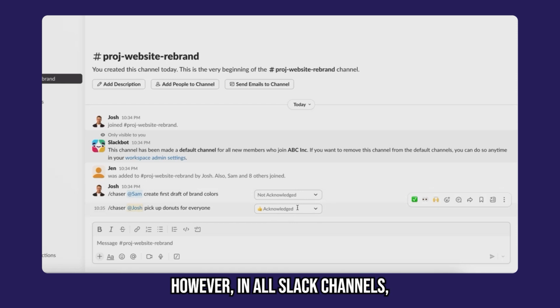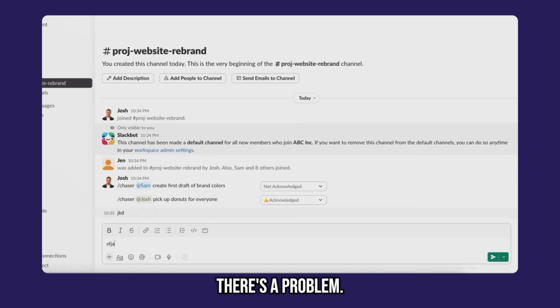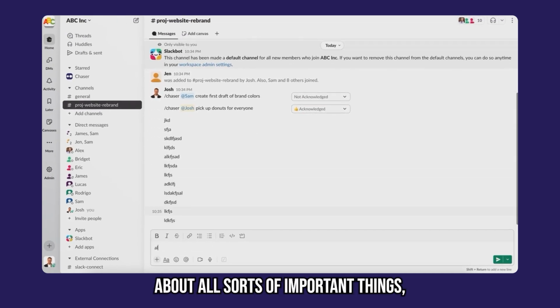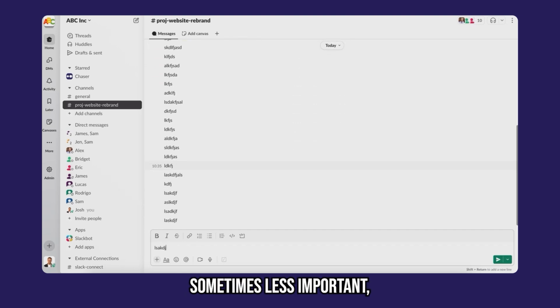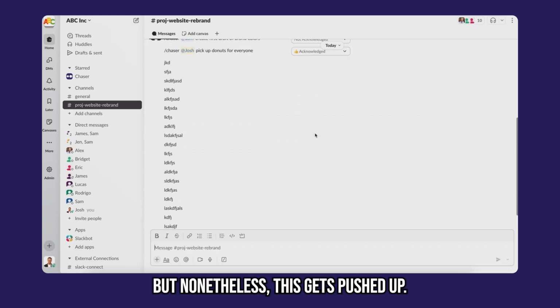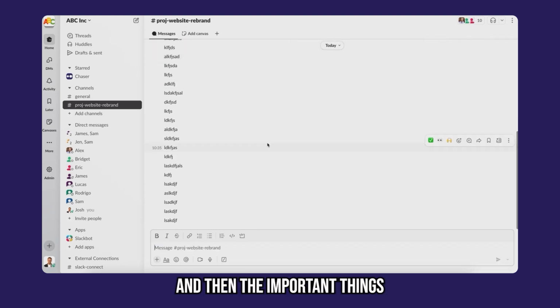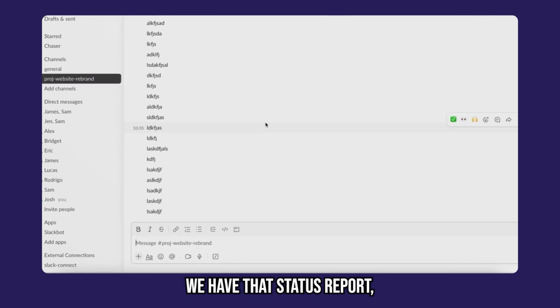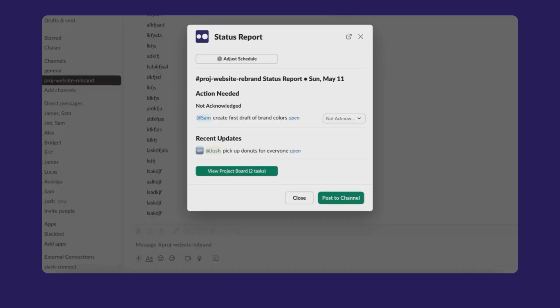However, in all Slack channels, there's a problem. People are, of course, having conversations about all sorts of important things, sometimes less important. But nonetheless, this gets pushed up. And then the important things that were discussed before are lost because no one's scrolling up every channel to keep track of everything that's ever been said. And that's why on Mondays at 9 a.m., we have that status report. And I'm just going to manually bring one up right now.